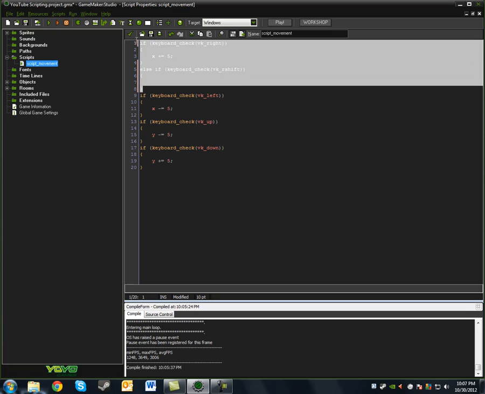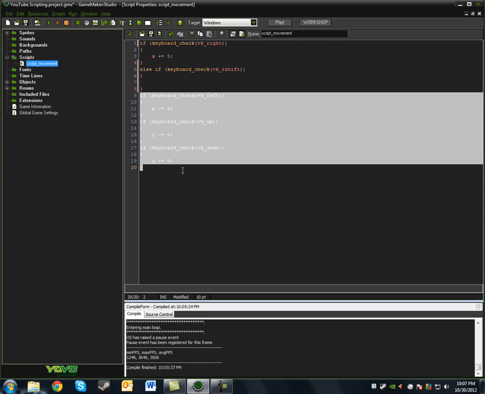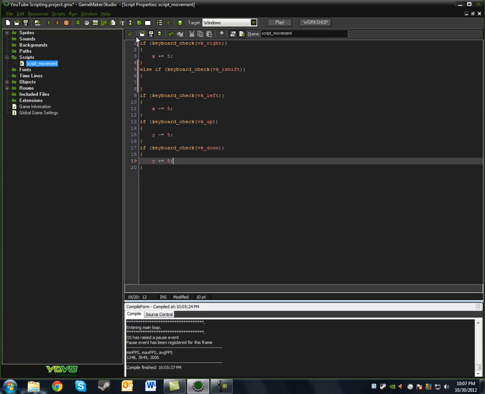These two are a chain, and since I started using if again down here, it's totally separate, and it'll test all of these. If this one's true, it's still going to test the rest of these. If this one's true, it's going to skip this one. That's why you would use an if, else if chain.